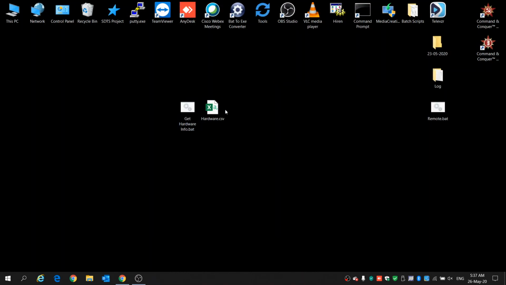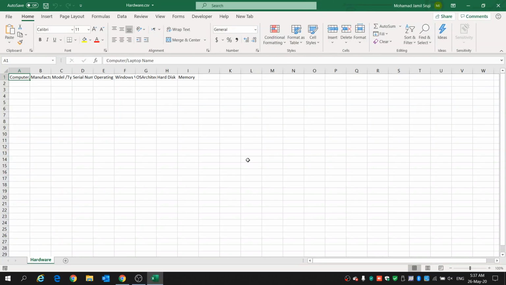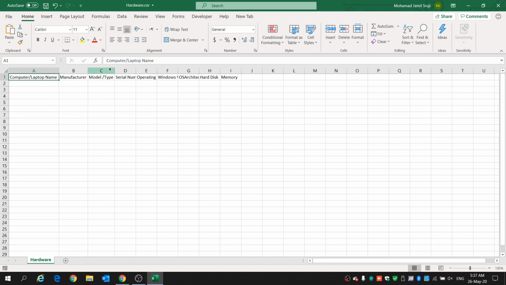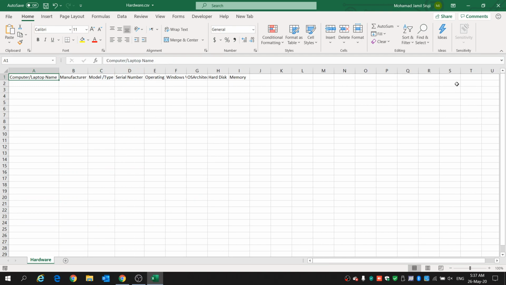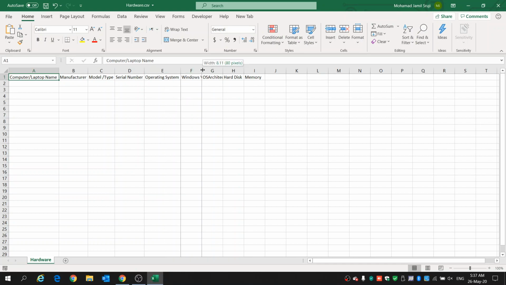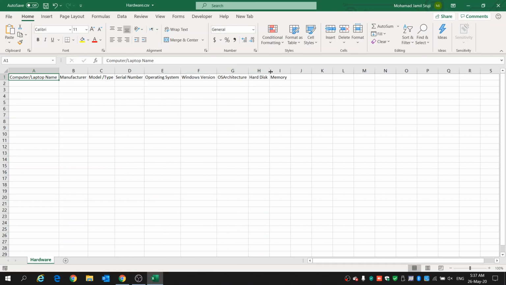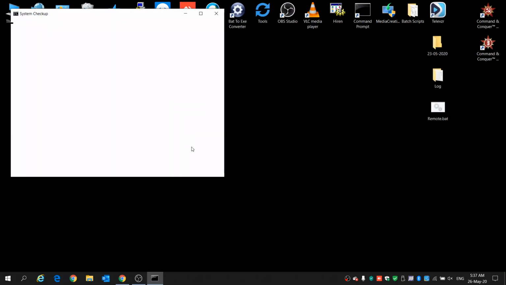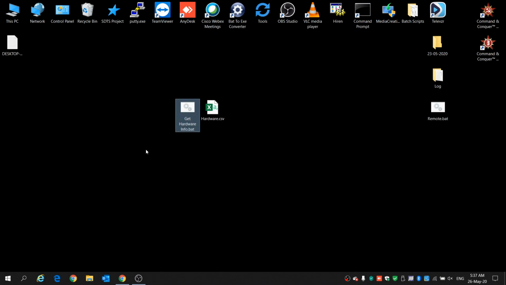So let's run this one. Let me open this file to see. I put the header row, the same names as mentioned in the batch script, with the operating system, Windows version, hard disk and memory, and you can add whatever information you can get from there. Anyway, I will run the batch. Now it will look at each criterion, get the information, and save it as a text file. Here we go, with the computer name.